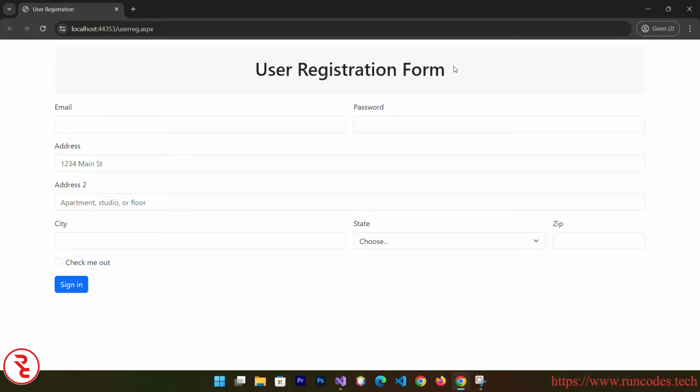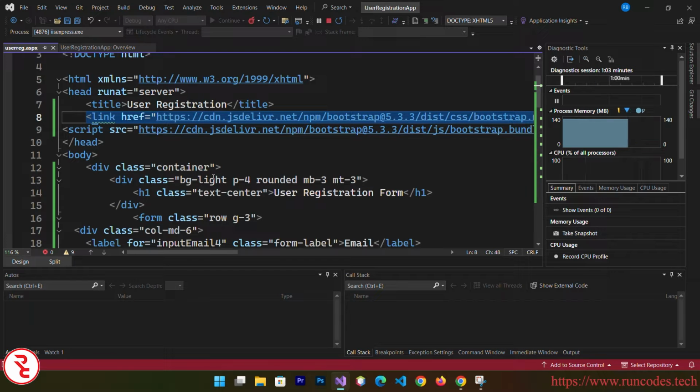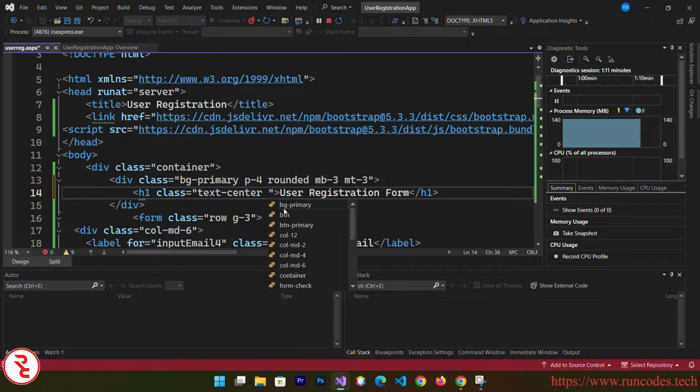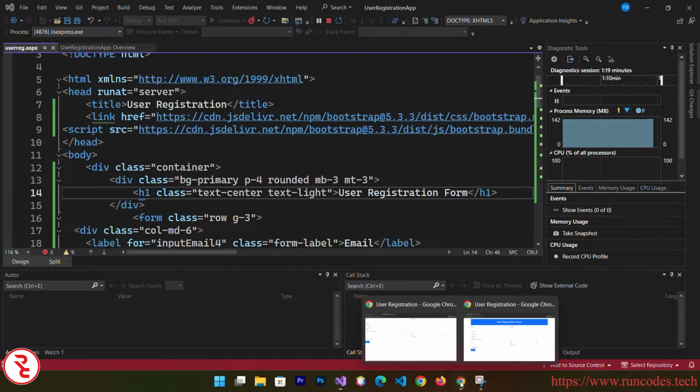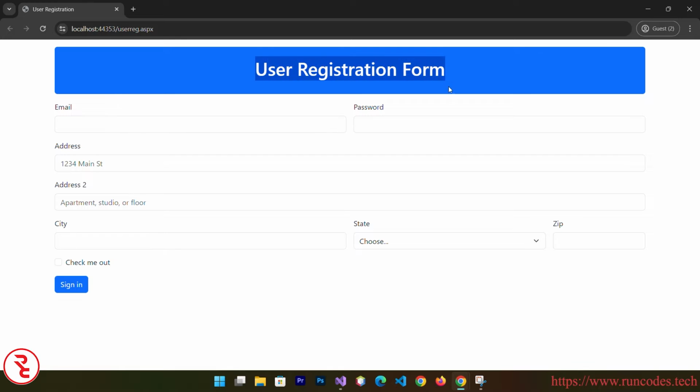You can also change this color, or you can change this to any color. Like you can use here BG primary, and here text dash light, and reload it, and let's check how it looks. There you go. It's looking pretty nice.